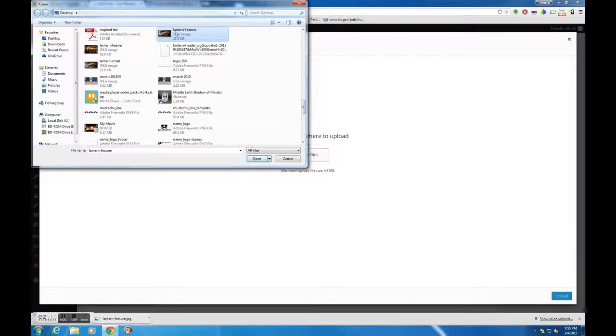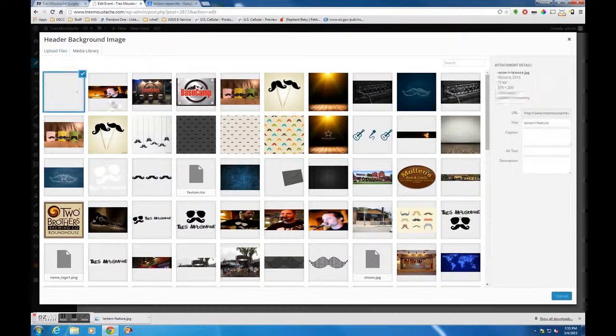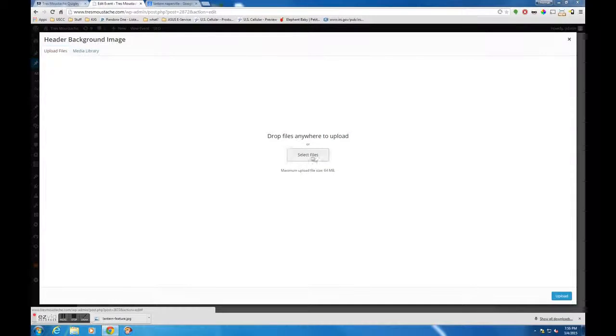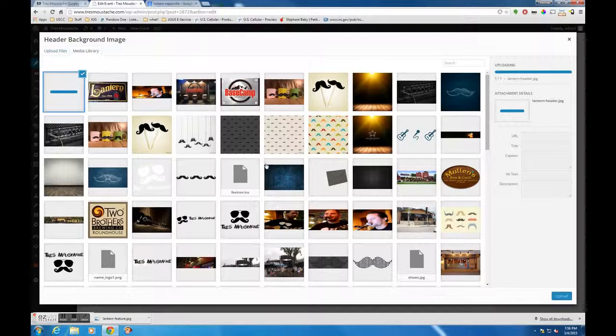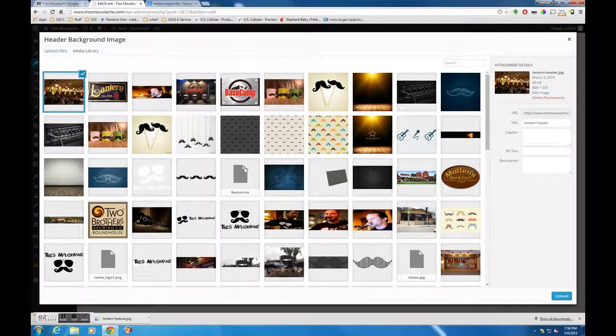Do lantern feature. Open. It'll automatically upload it and check mark it for you. We're also going to upload the lantern header. So we're just going to do both while we're in here, which is fine. And it just stores it. It doesn't actually do anything until you do the next action.